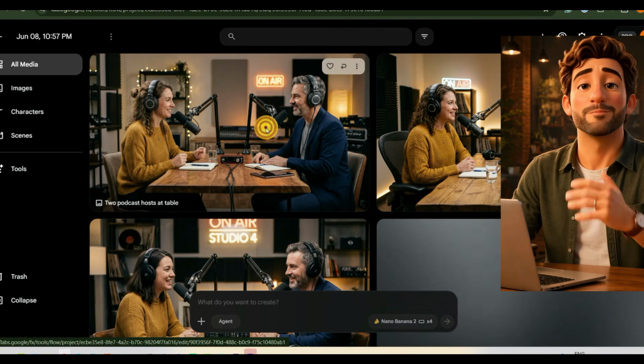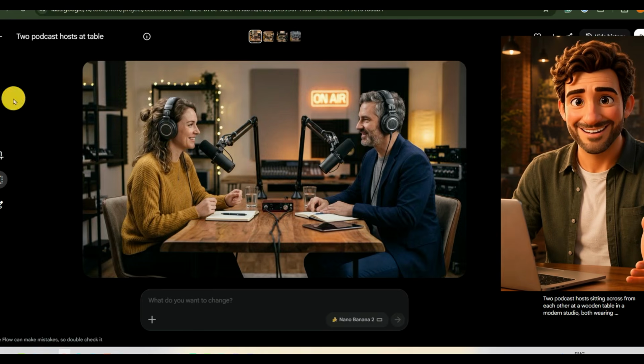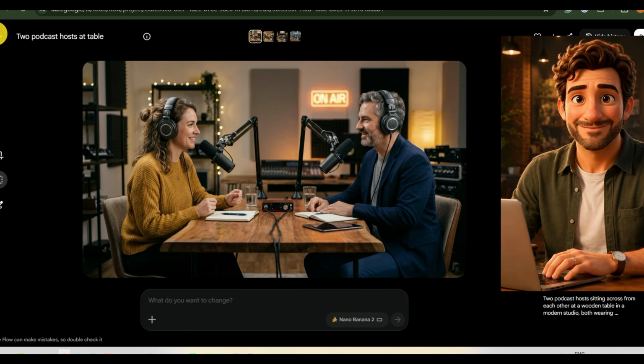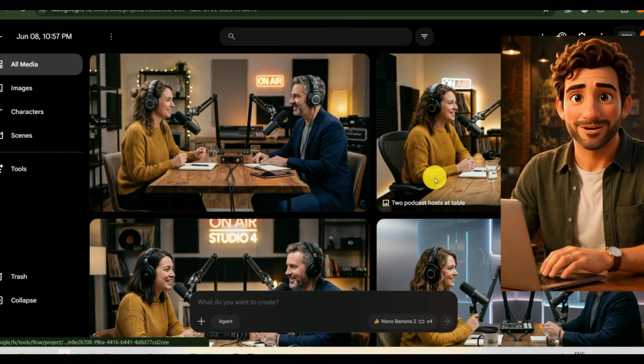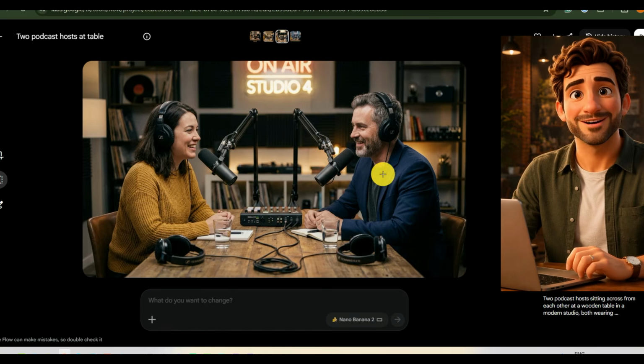If you want cartoon or Pixar-style animated hosts instead, just swap the style cues. Two friendly 3D animated podcast hosts sitting across from each other at a table.